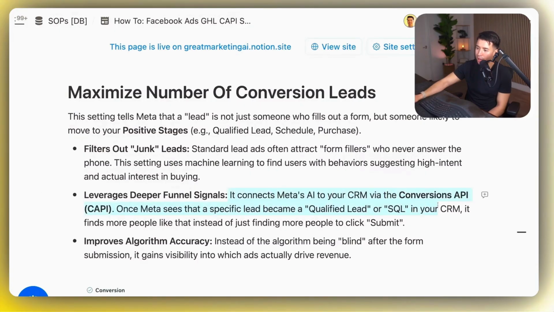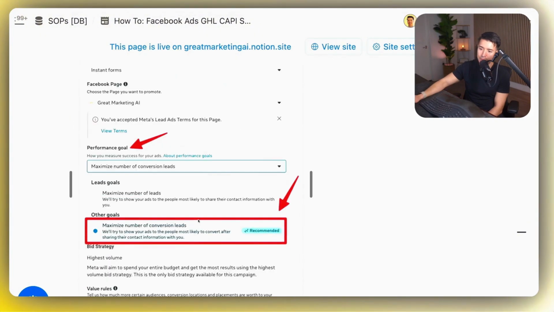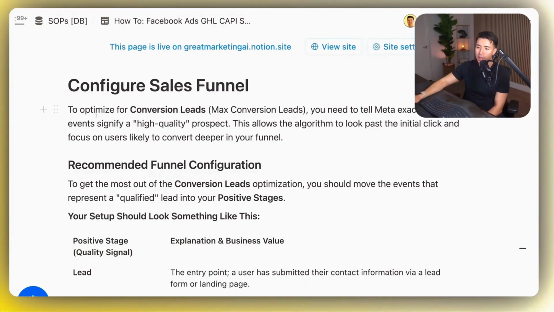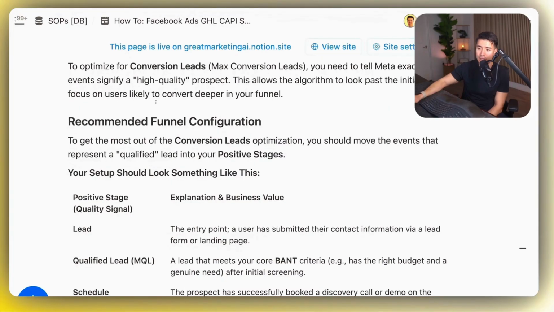It connects Meta's AI to your CRM via CAPI. Once Meta sees that specific lead became a qualified lead in your CRM, it finds more people like that instead of just finding more people to click submit. It also improves algorithm accuracy. So this part's really important. And to configure your sales funnel, those positive stages, here's what you need to do. To optimize for conversion leads, you need to tell Meta exactly which events signify a quality lead.